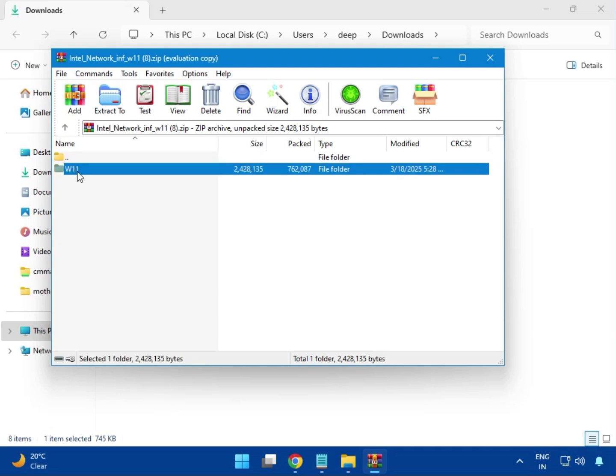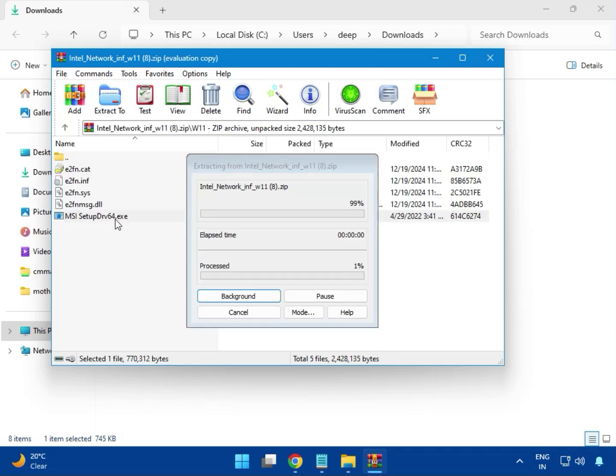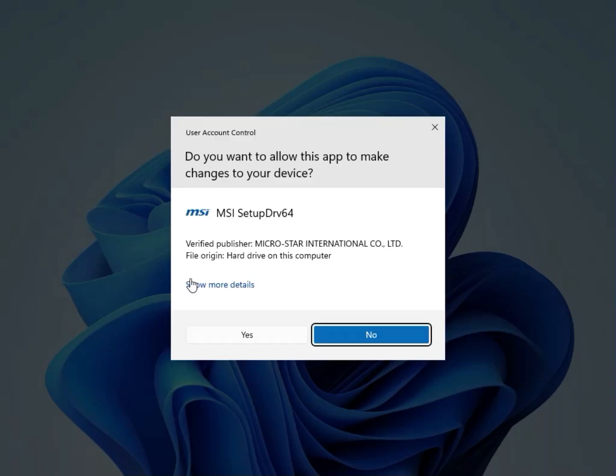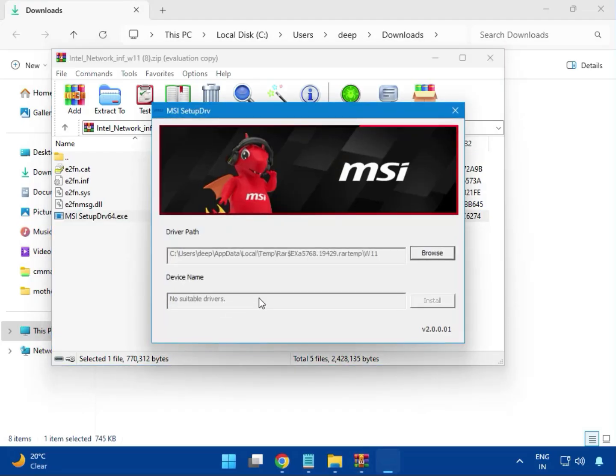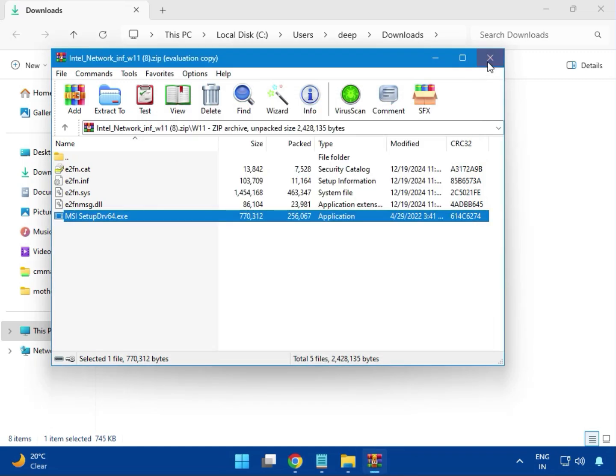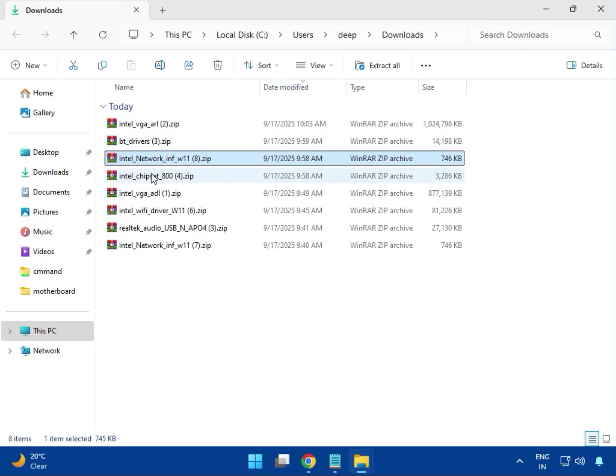Then the network driver, LAN driver, just double click to open, and Win11, double click to open. This is the setup, the same exe format, and then click yes. Now you can see it starts installing. If you get No suitable driver, just click install, and after the install, just close it. This is the 10 Gbps driver.